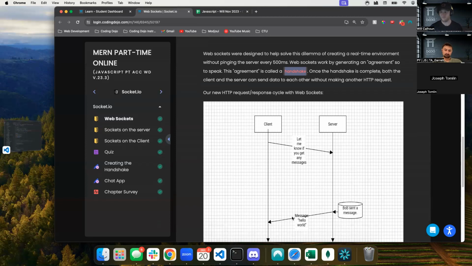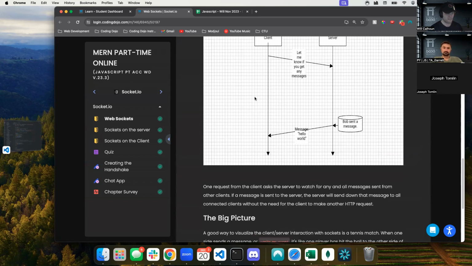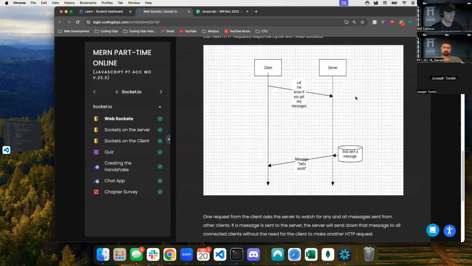In the same way that if you're typing and then Discord pops up, that's open communication, right? And then you're only getting pinged and told when a new message comes, and the client's not constantly having to ask the server. Does that make sense? Any questions on that?